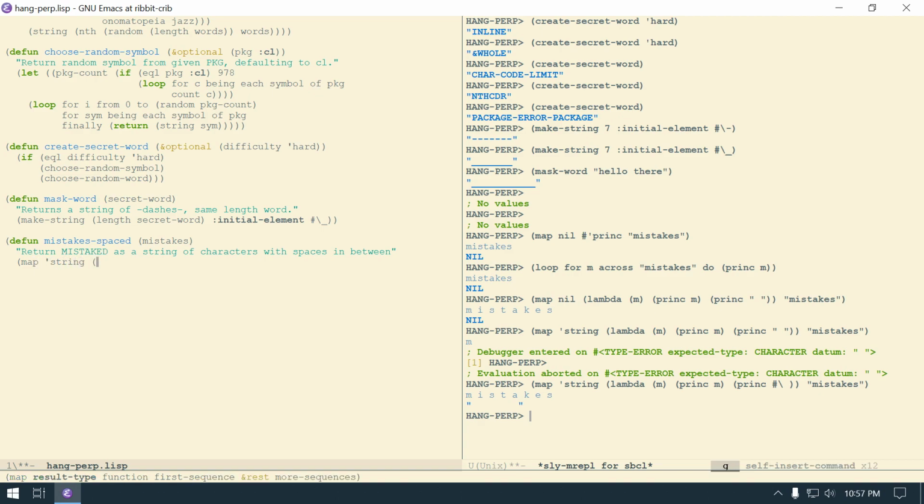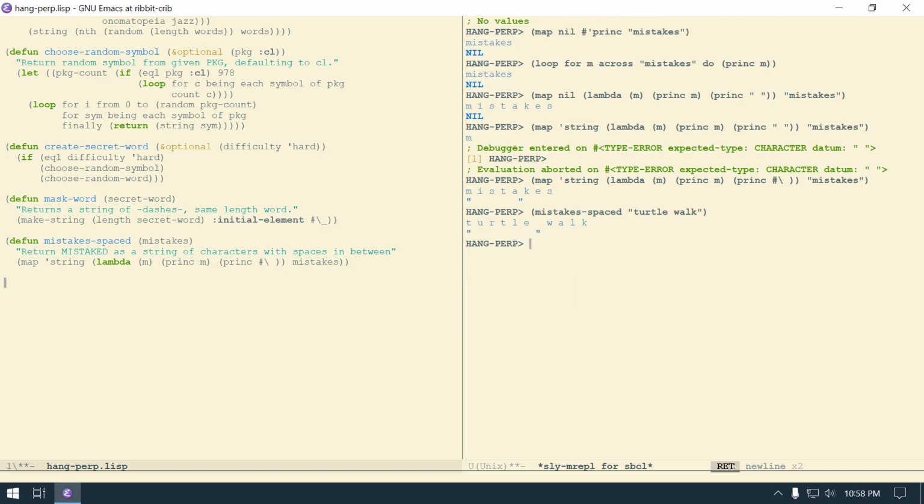Map string lambda m print c m print c space, and then mistakes. Save that, compile it, and then now we should be able to say mistakes spaced, and then we give it a string of turtle walk. And of course, we won't be able to have that many mistakes. We can only go up to 7 mistakes, maybe.